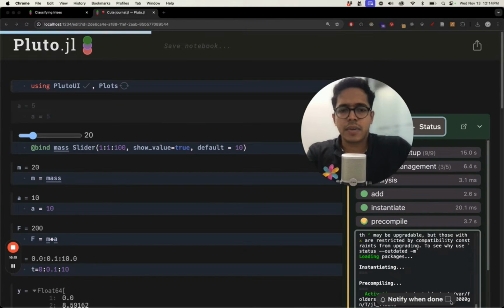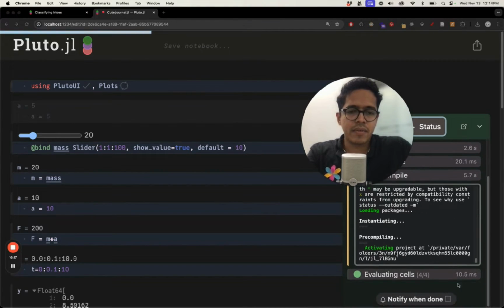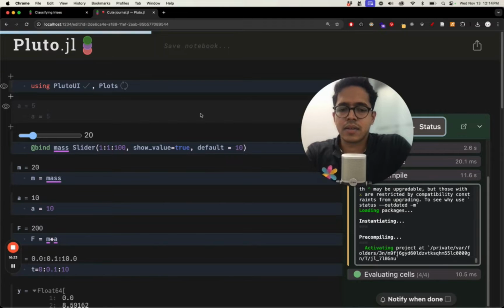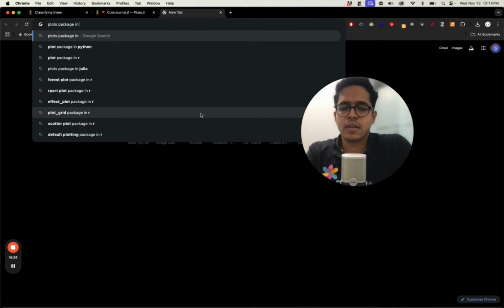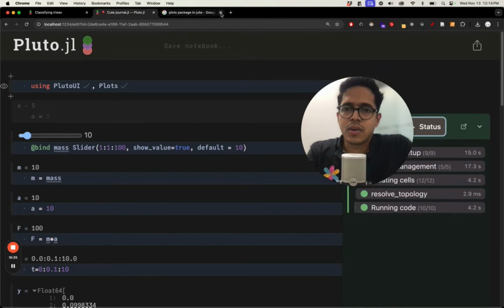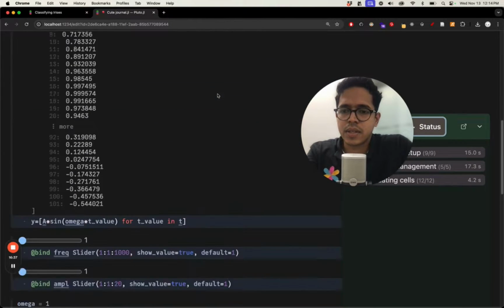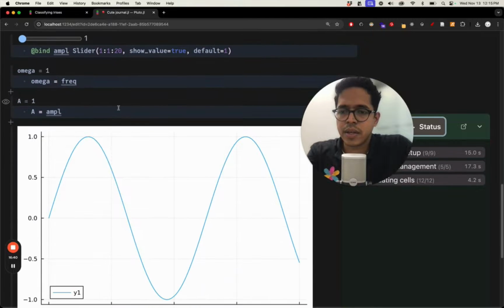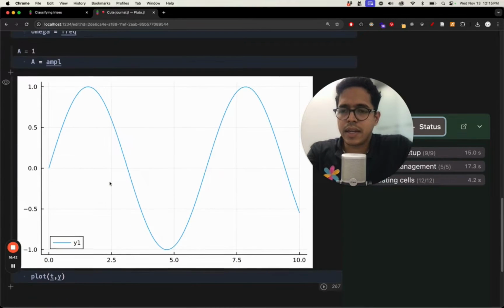So here there is a button called notify when done. You can click that also. I hope Plots is the right package in Julia, Plots.jl, right? Yeah. Okay, so Plots also is installed. So now what is this showing? Okay, now this is showing the actual plot.